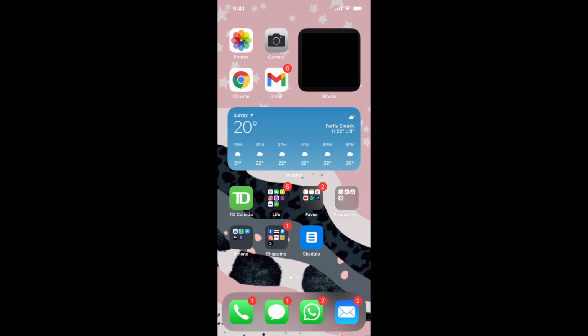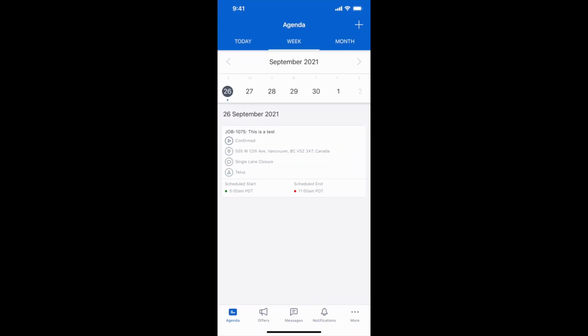As you begin your day, it's best practice to open your Skedulo app and check your job information before you head out, so you're well aware of what is required for the job. You can access your job details by going to the agenda, which is the default page when you open the app, and tapping on the job card.